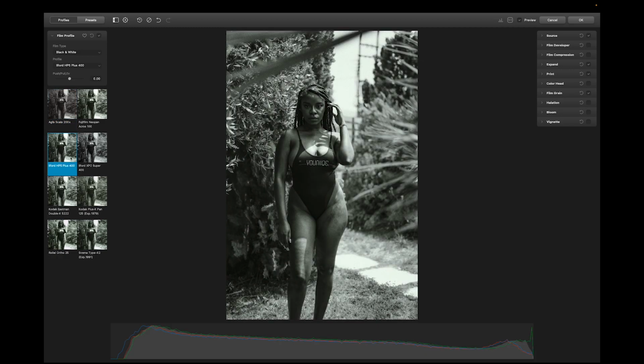You've got your black and white, so obviously you've got your Ilford films here, and as you can see here, you've got a push and pull, so you can push and pull your film from here as well. You could just push that by 2 stops either way. You can see that changing on the histogram at the bottom as well of what you're doing. Double click, get back to the center.